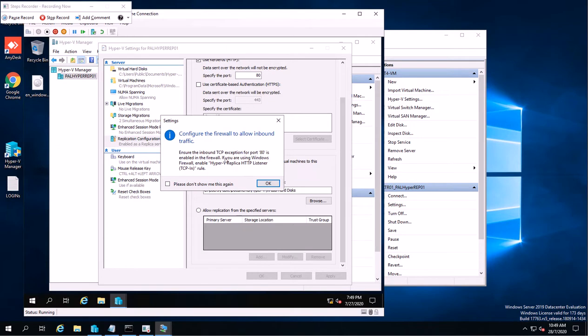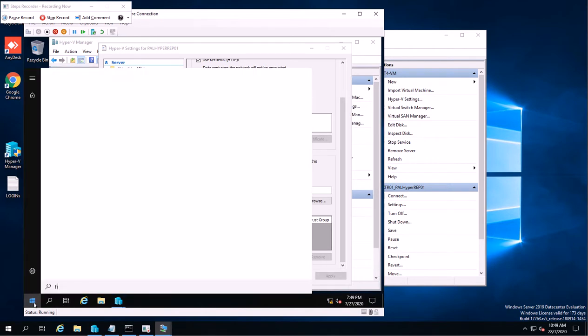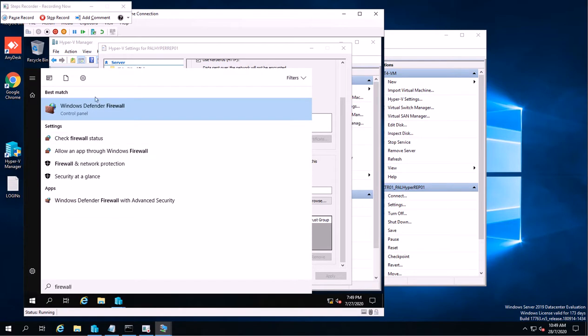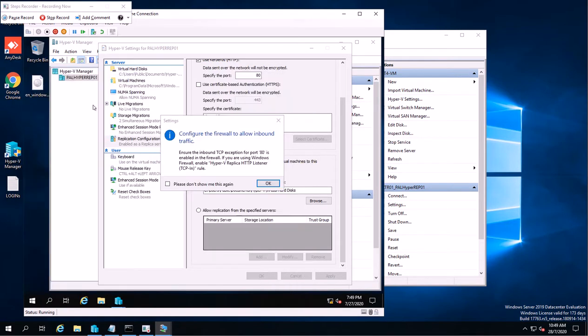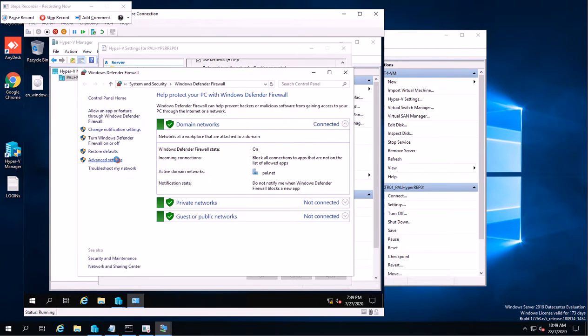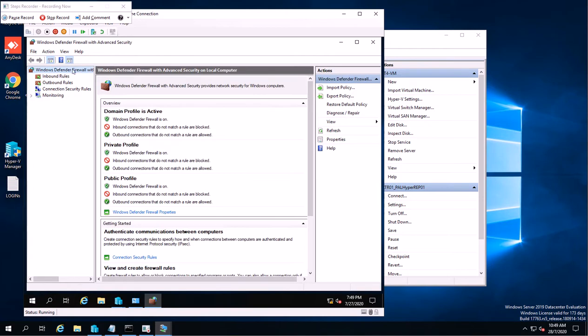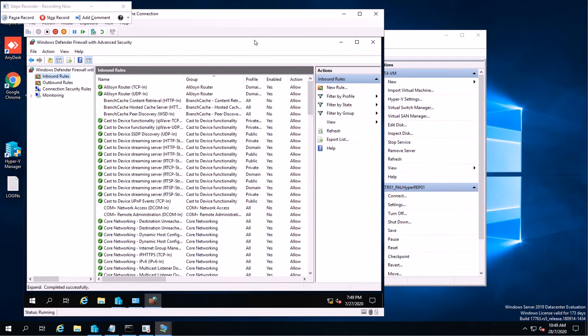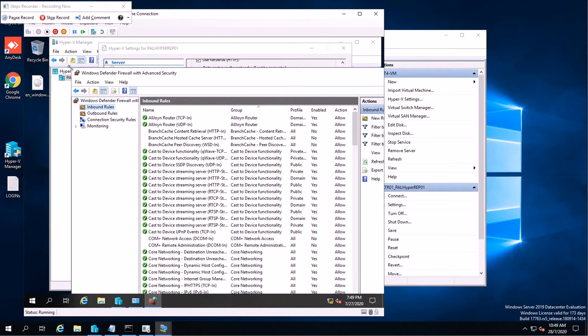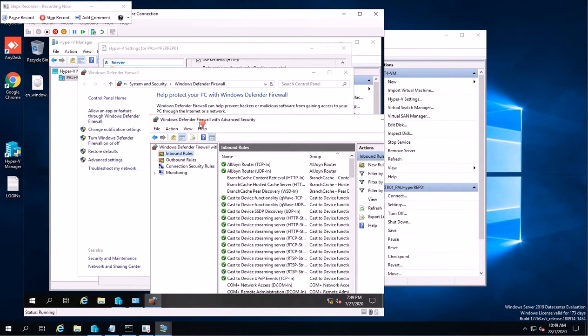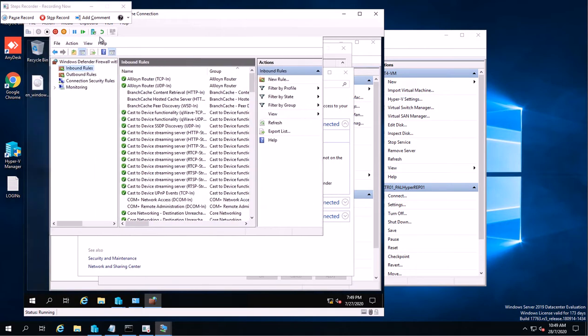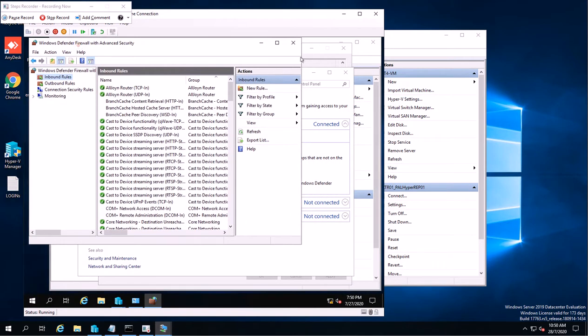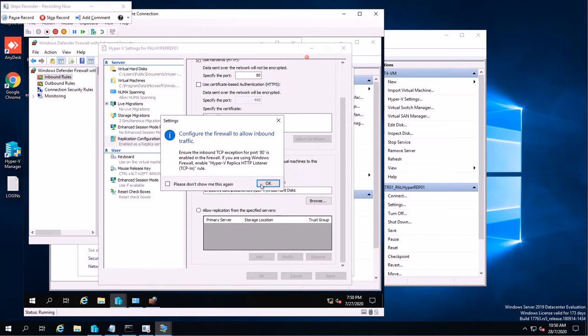Oh yes, before that we need to enable this rule. Just go to firewall. Let's look for this rule. Advanced setting, inbound. Okay, by default Windows Server only blocks inbound and allows all outbound connections unless it has been configured to block outbound as well. Then you have to create ports for outbound as well. Okay, so Hyper-V Replica HTTP listener TCP rule.